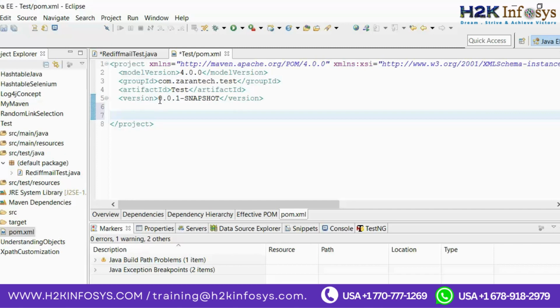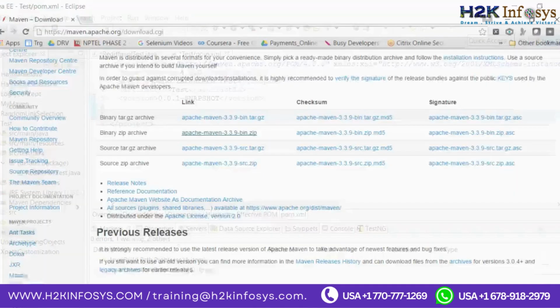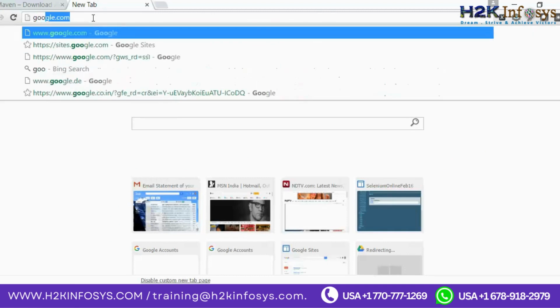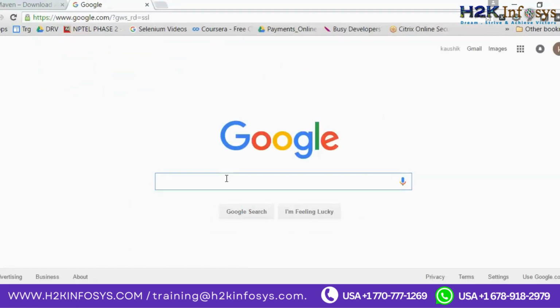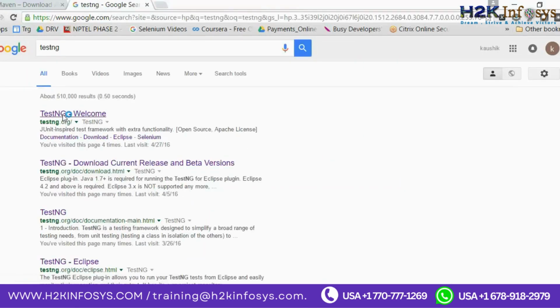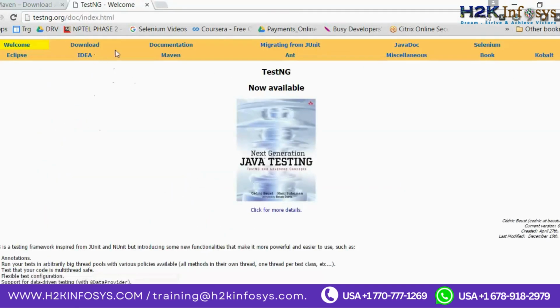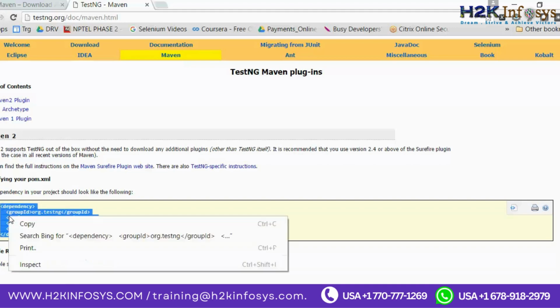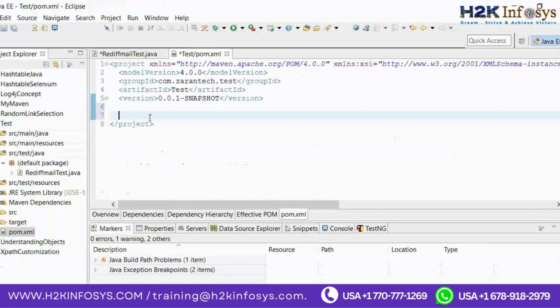So what I need to do is define the dependencies for TestNG and Selenium WebDriver script, for example. So I go to Google out here, I go to the TestNG site, and I see a particular tab called Maven. Here we'll have the dependency of your TestNG. I'll just have to copy this dependency and paste it in the pom.xml file within the project tag. Just paste it out here.